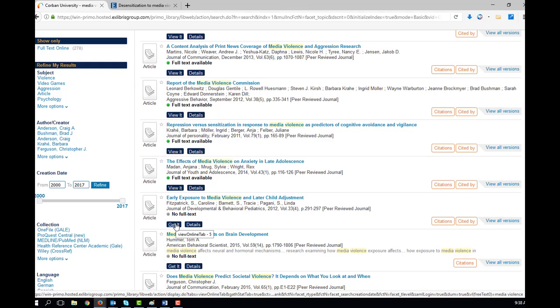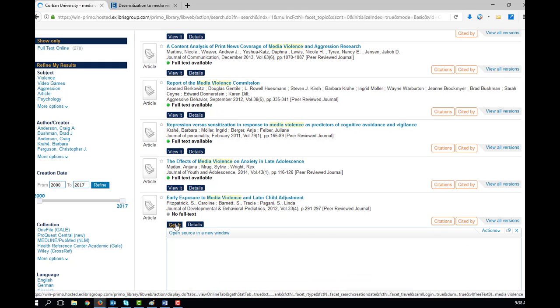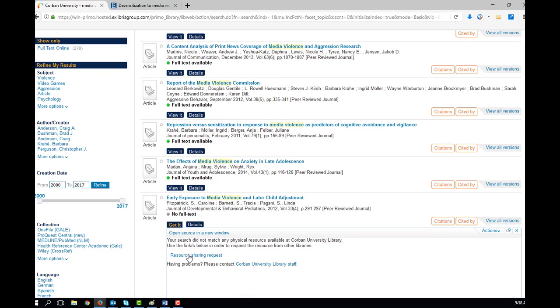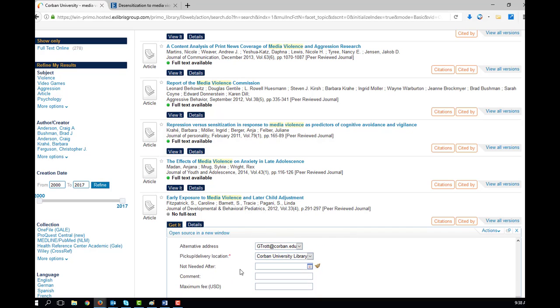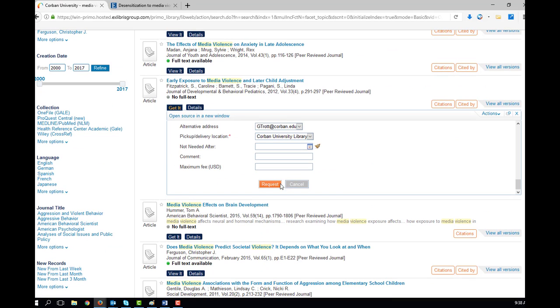Once you are logged in, click the Get It tab. It now provides a link to a resource sharing request. Click this link and everything is filled out. Double check to make sure that everything is accurate and then hit Request. The article has been requested. It will be sent to your email address when it comes in.